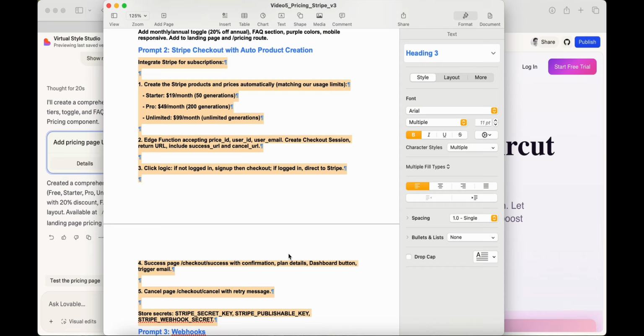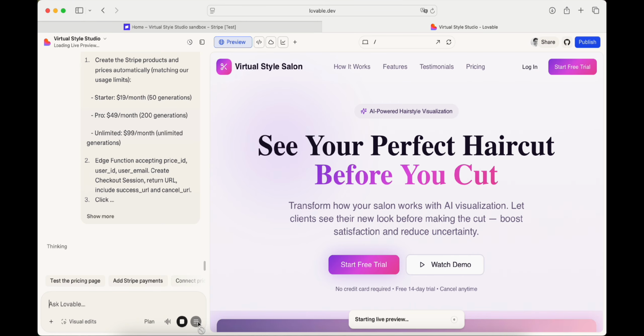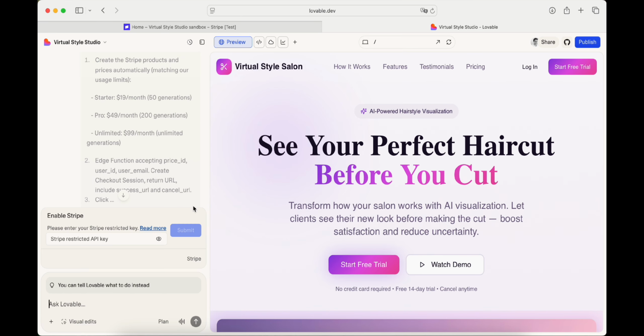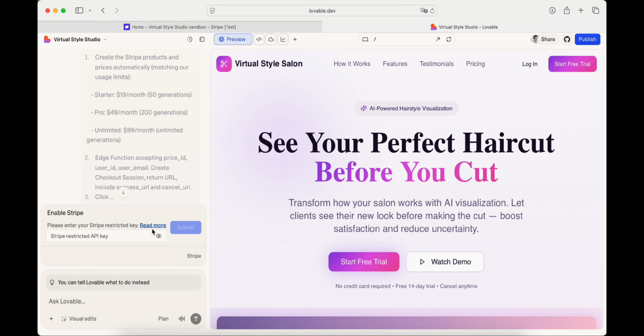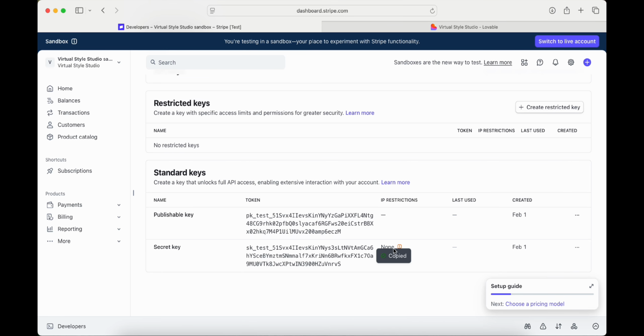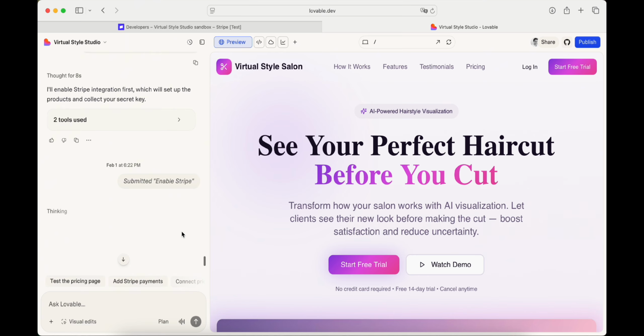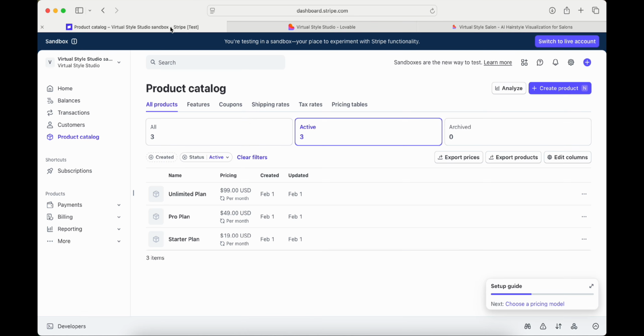I'm also asking for success and cancel pages. So after someone pays, they see a nice confirmation, and if they cancel, they get a friendly message. Let me copy this, paste it, and run it. This creates the whole checkout flow and the products in Stripe automatically. No need to go back and forth between Stripe and Lovable. When someone clicks a plan button, we create a Stripe checkout session and redirect them to Stripe's secure payment page. If you go to your Stripe dashboard now, you'll see the products were created automatically. Starter, Pro, Unlimited, all with the right prices. That's the power of Lovable's Stripe integration.